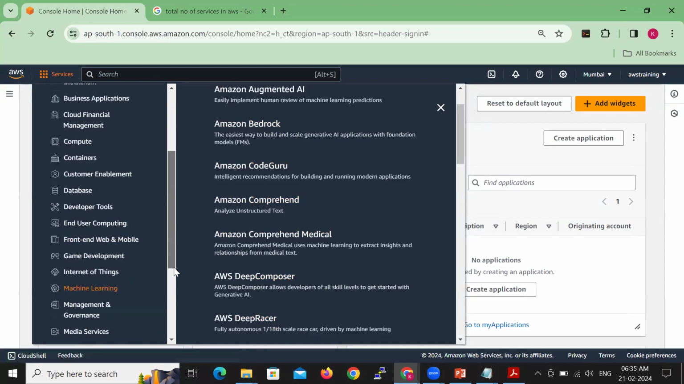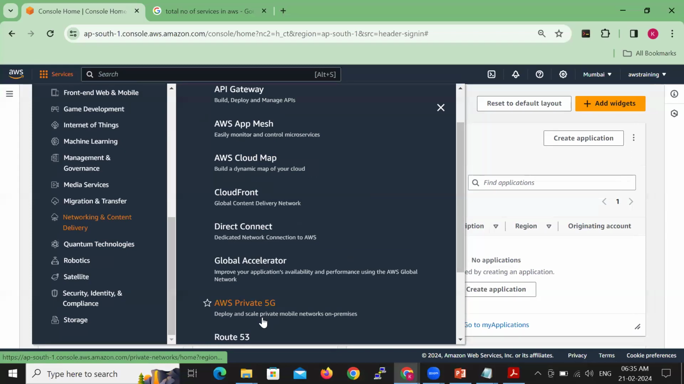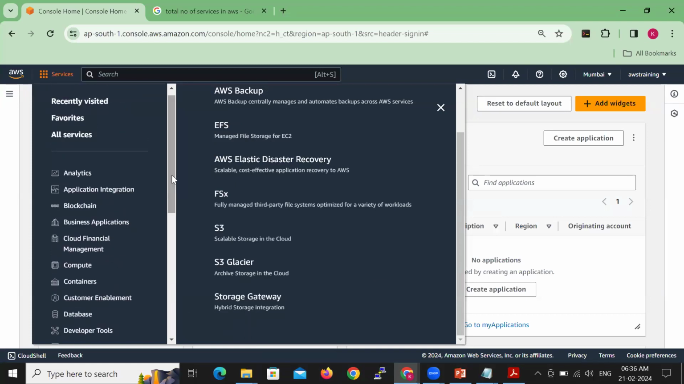These are all categories on the left side, whatever you are seeing. Regarding network and content delivery, these are services related to network and content. Regarding storage, these are services related to storage. So participants, AWS is a cloud platform.